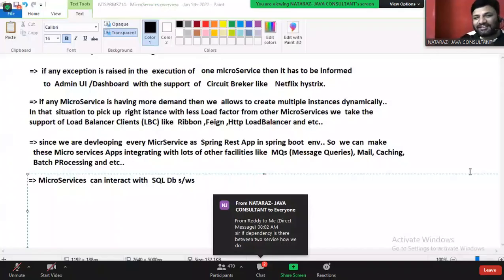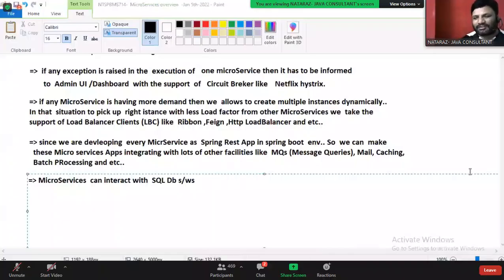Sir, if dependency is there between two services, how do we handle it? I said, both services will be kept in the Eureka server. One microservice will try to find the other microservice with the support of the Eureka server. Few minutes back only I discussed this.